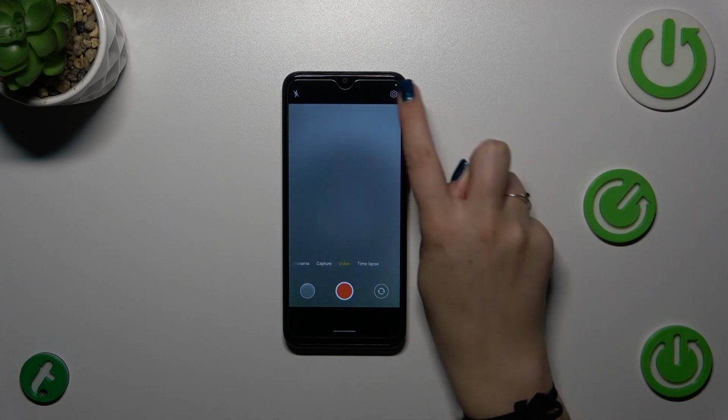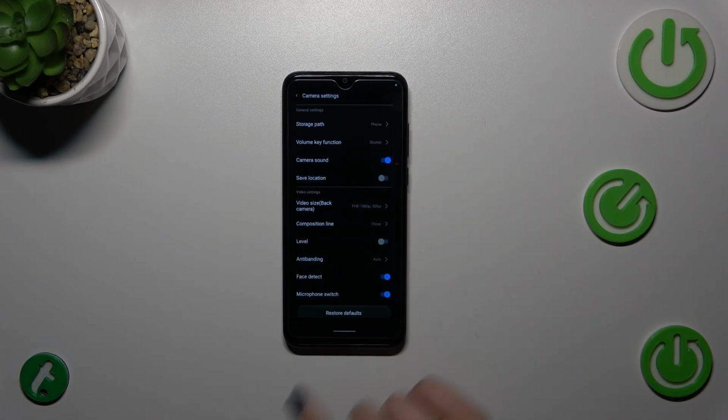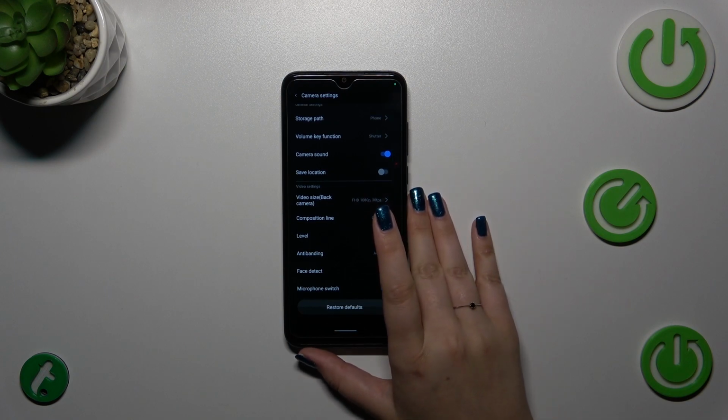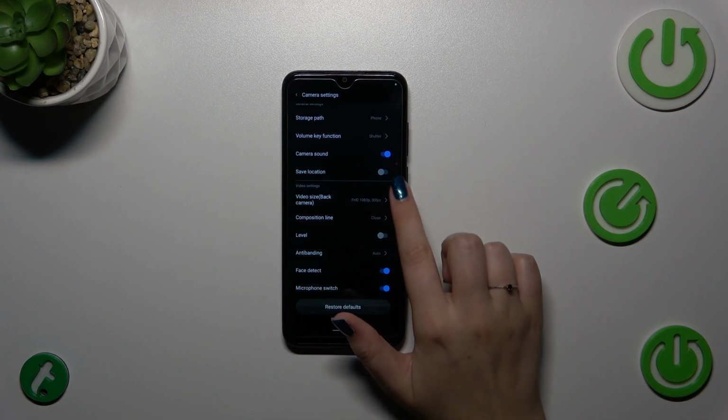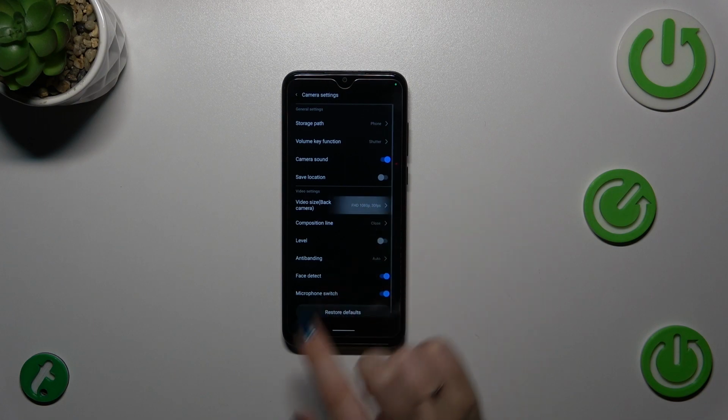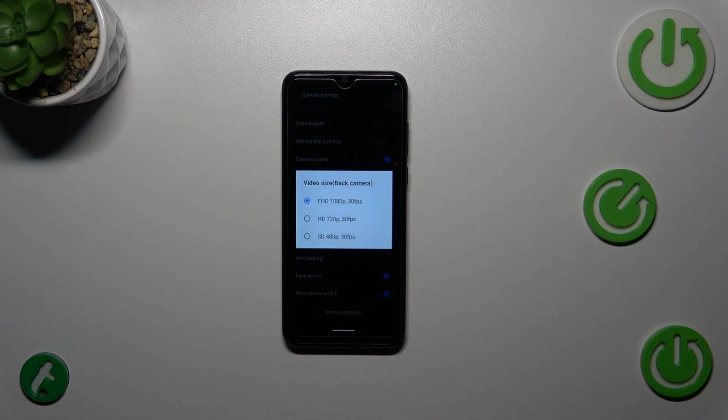Now we can enter the settings, which are in the right upper corner, and here we have to go to this video settings section and tap on the video size. This is the option we're looking for. And as you can see, we've got 3 different options from which we can choose. All of them are with 30 frames per second. There is only difference in the resolution basically.